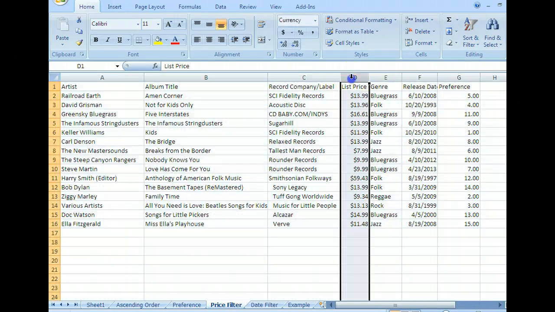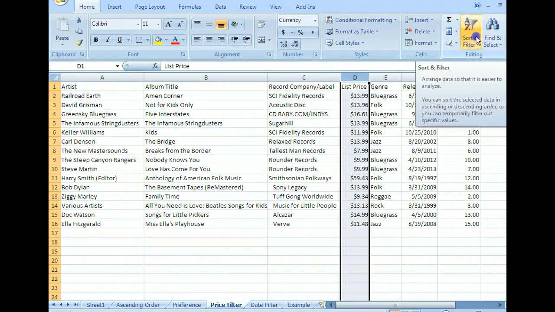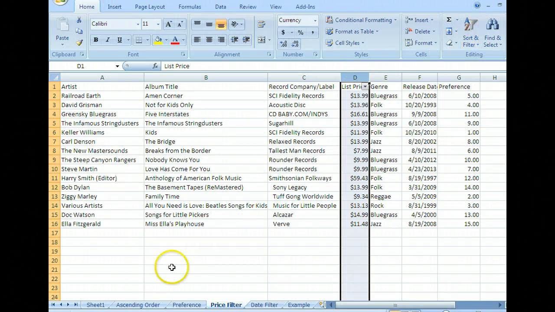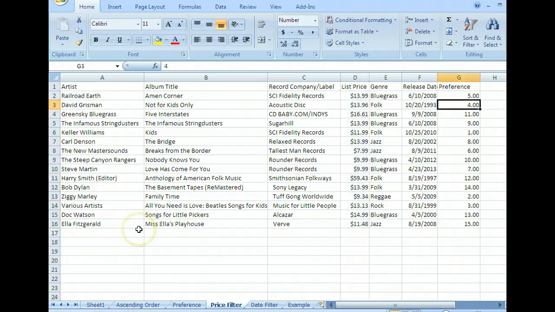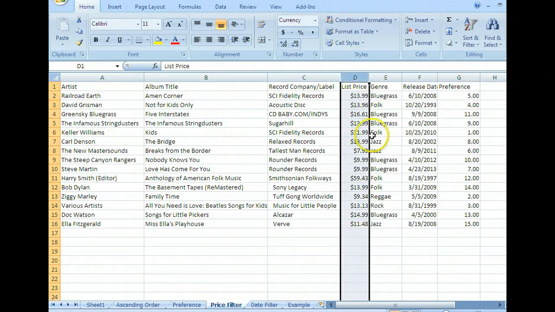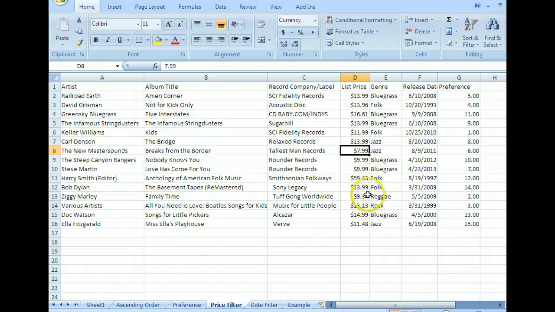When I click on List Price, I can easily filter my information. So as we see here in List Price, I have CDs ranging from about $8 all the way up to the more expensive at $60 for an anthology, which is several CDs in one package. But I want to make sure that I can filter out just the CDs that are $10.99 or more expensive.